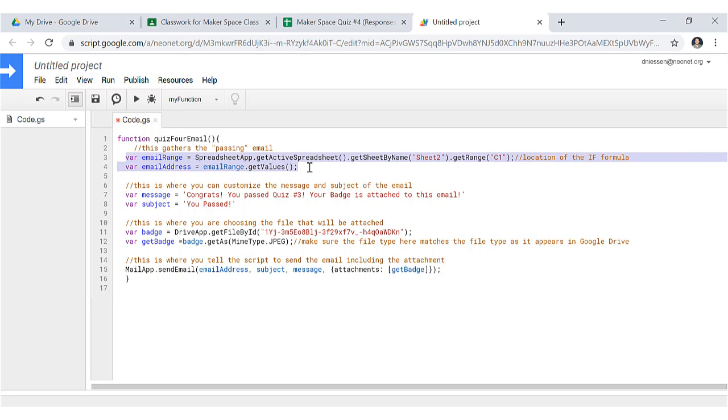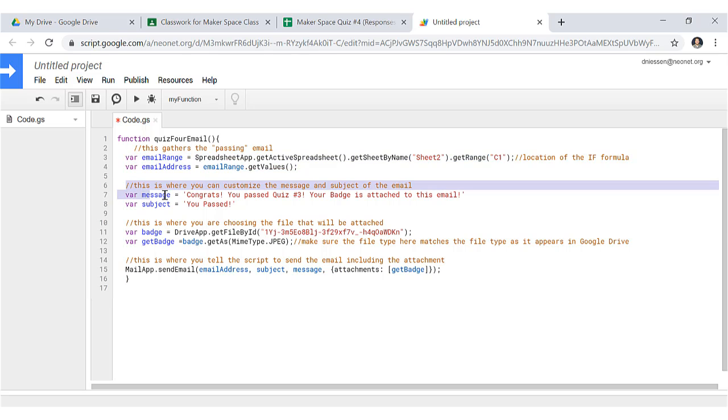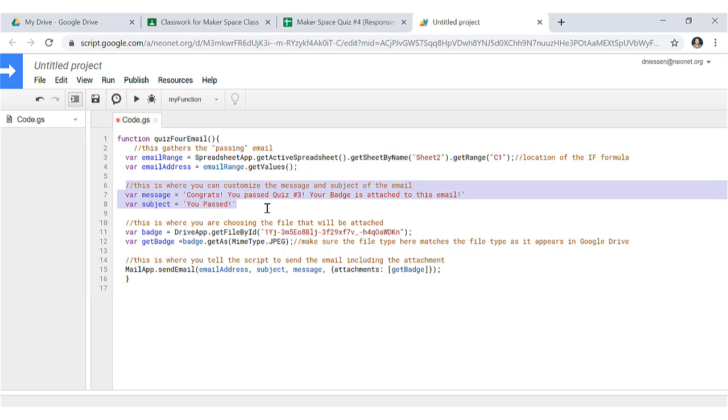The first code block here essentially is just grabbing the email address. Make sure you have the right location. In the second code block, this is where you are setting your message and your subject that's going to show up in the email. And I'm going to change this. You can change anything that you want that's in the single quotes. Anything that's in the kind of orangish brown color, you can change. So I'm going to change the subject and the message a little bit.